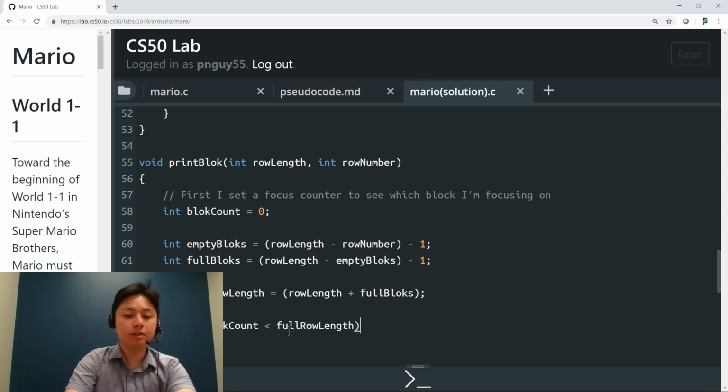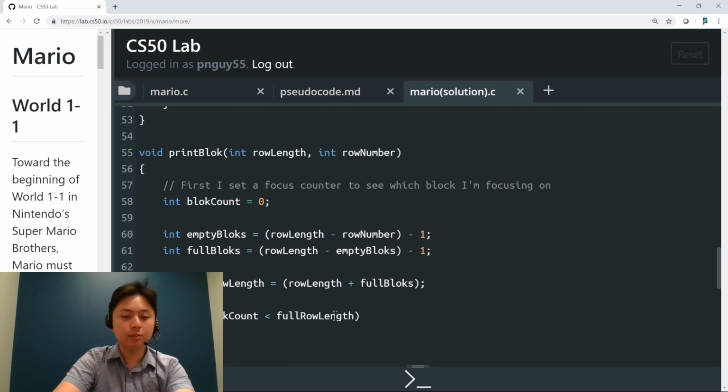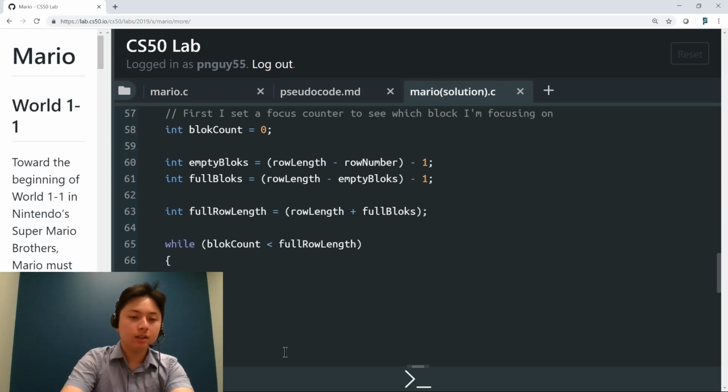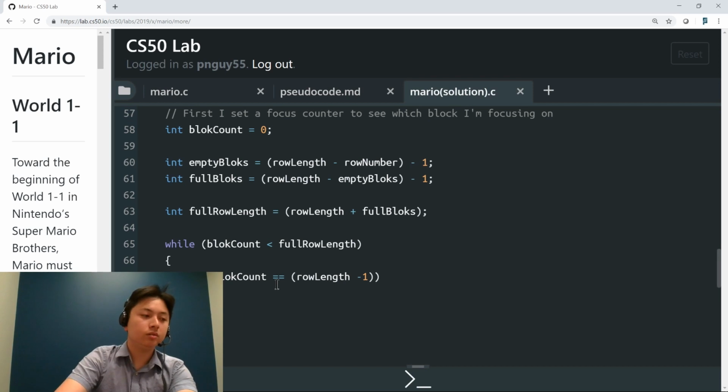Even though there's a gap in the middle, I'm just going to add that to a print statement. It's really not going to be any different from printing a regular block, because I'm just going to add on a space to a normal block and have a condition for that. So let's make that the first condition. If the block count is equal to the row length minus 1, since we start at 0, we're going to print f, like I said, and we're going to print a hashtag.